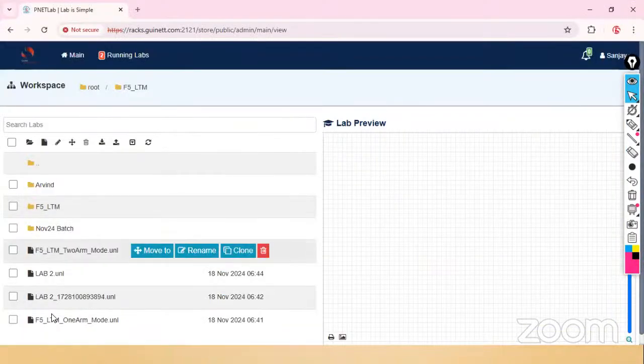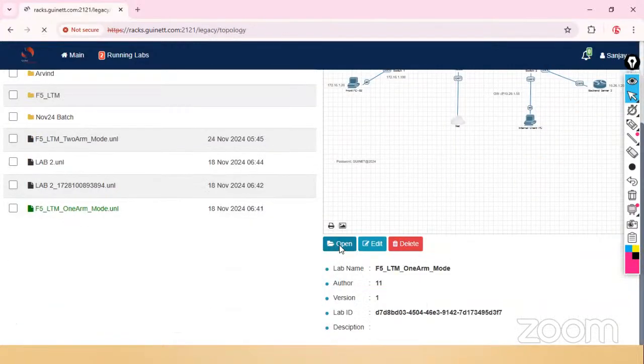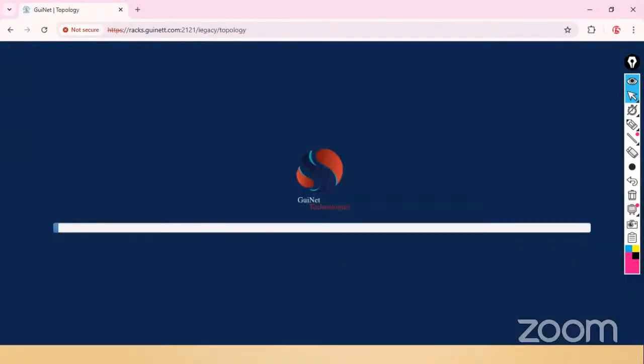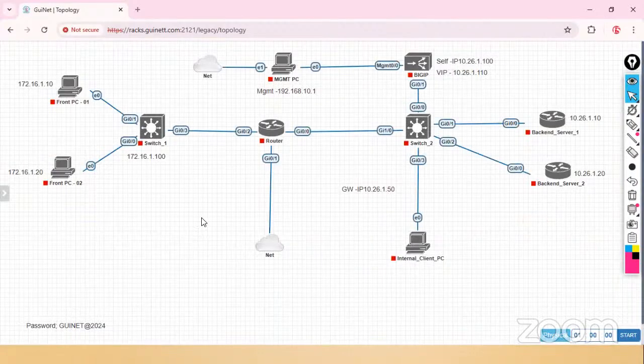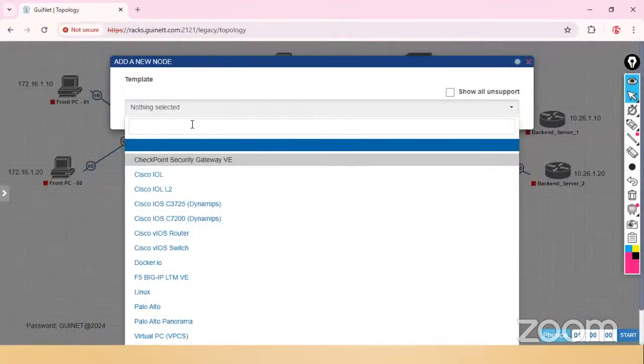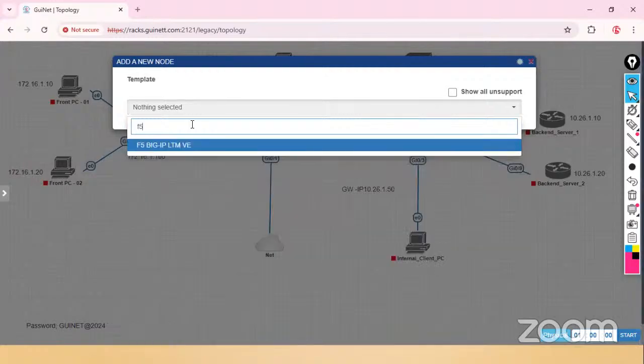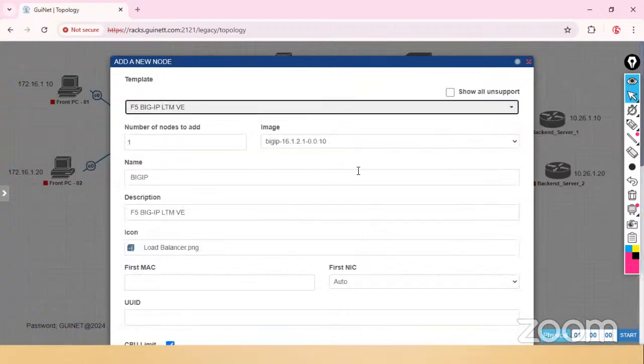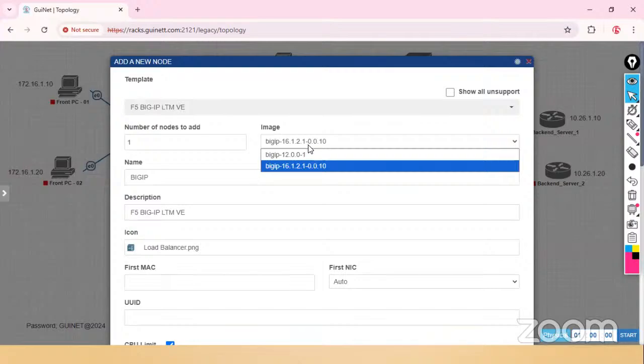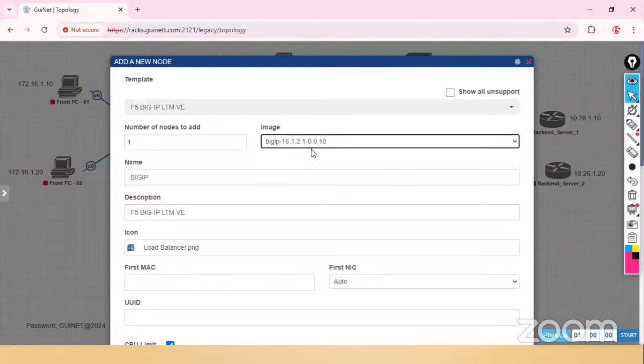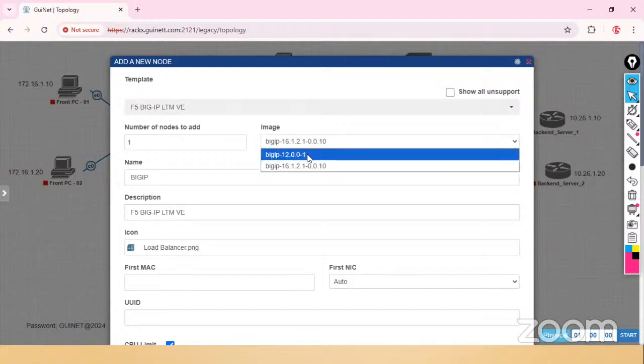Okay, and for example, this is the lab, right? So we can deploy the F5. We just need to click on the node, and we can type BIG-IP, F5 BIG-IP LTM. Okay, it's a virtual edition. Here we have the image, the 12 version as well as the 16 version. So whatever version you want to deploy, you can deploy, right? For the initial phase we can use the 12 version, and we can upgrade it to the 16.